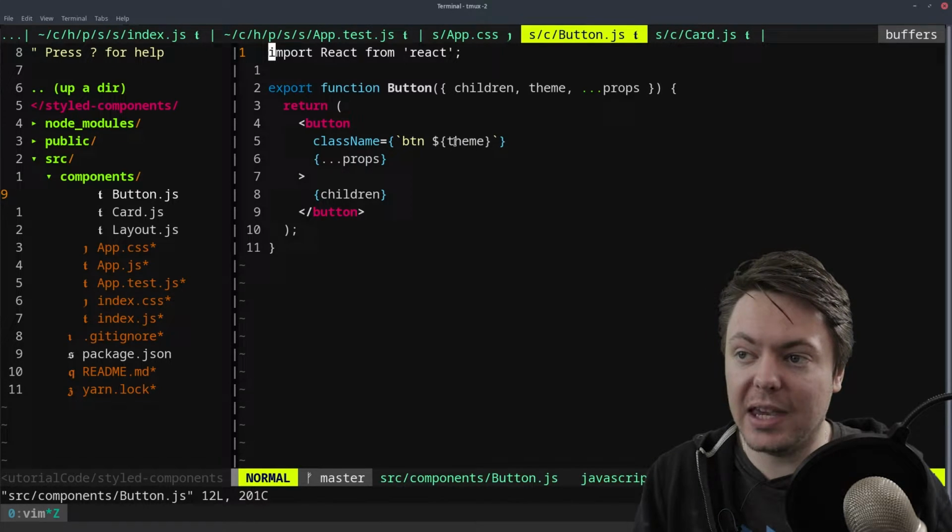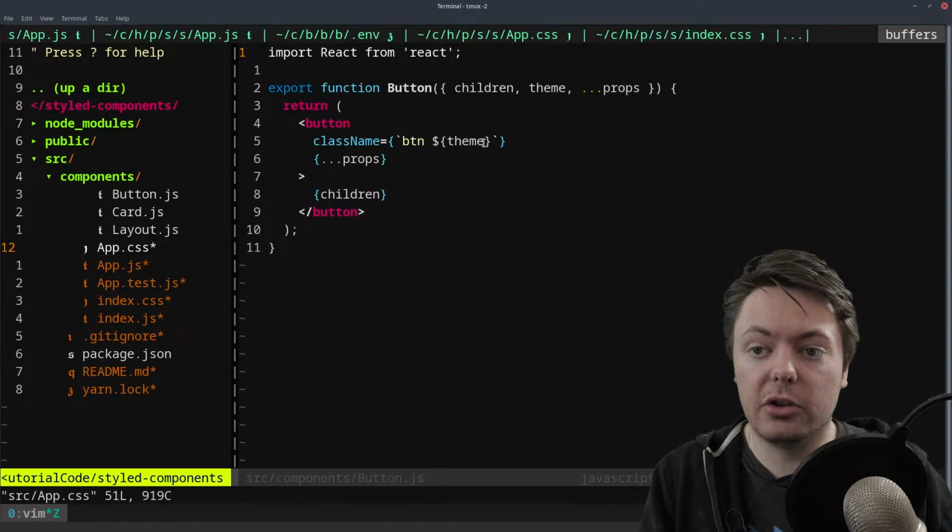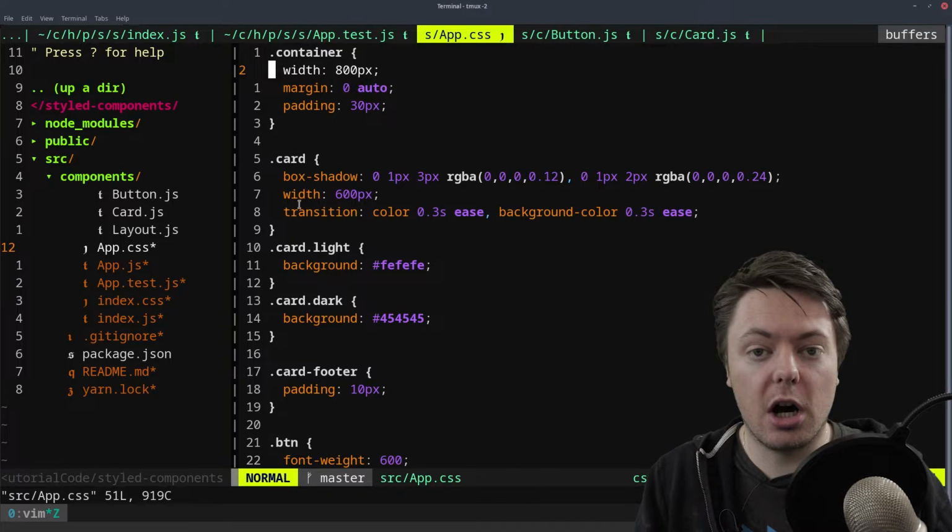And right now we have the theme here. So the theme, if you remember, can be light or it can be dark. And if we check out our CSS, we can see we have the base card rules here.